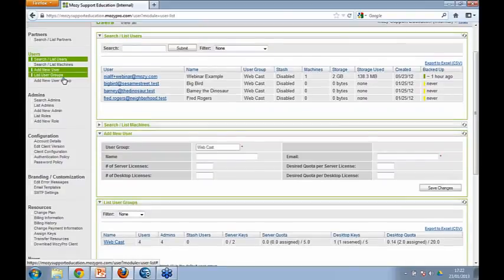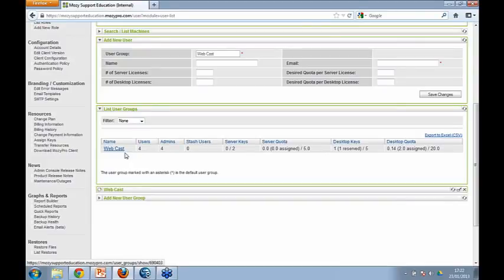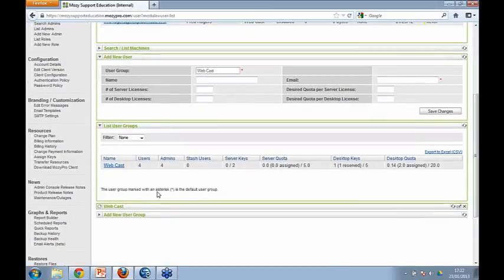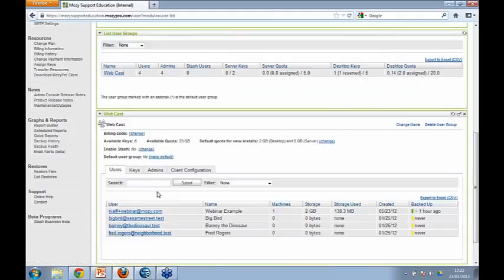For user groups, in this instance I have only one user group on this account, so this is my default user group. If I open it up, I can see how many desktop keys I have within this user group, how many server keys I have, and how many users. A user group can be used if you have the ability to create user groups.